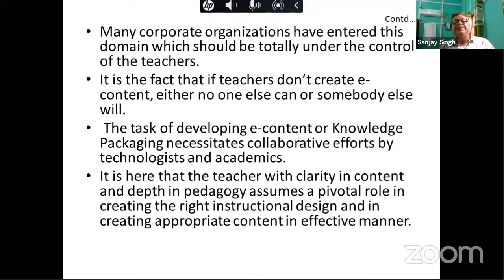So it is a fact that if teachers don't create e-content, either no one else can or somebody else will do it. That somebody else is related to the previous concept. That is why I am mentioning that if teachers don't create e-content, somebody else will do it. That somebody else is the so-called publishing houses, so-called authors, so-called ghost authors, and they want only credit, they want only money, no developmental work. Those are all pirated books, illegal books, where full plagiarism takes place and copyright protection is not there. This is the scenario you have to take care of.